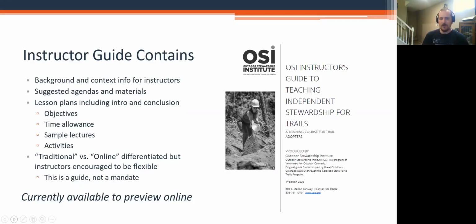And we certainly have all our recommended agendas, recommended time allowance, sample lectures, activities, and so on. But as far as use goes, as long as you're hitting the objectives, which are clearly outlined in the instructor guide, we try to give instructors and groups the flexibility they need to tailor it to their unique needs, their comfort level, and the techniques they like to use when teaching. So again, it's a guide, not a mandate.